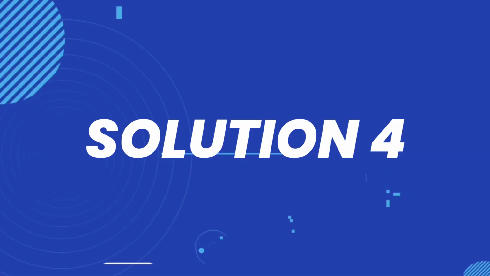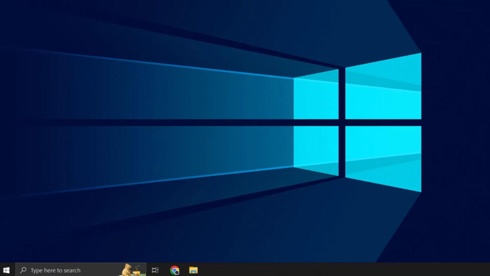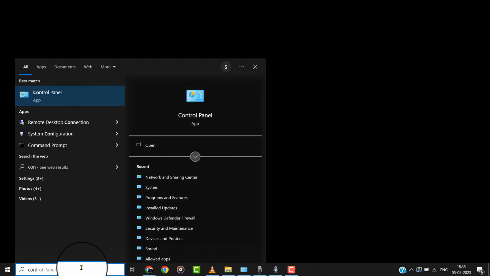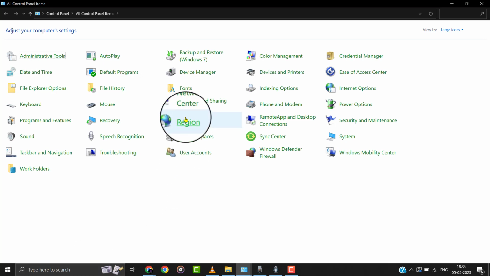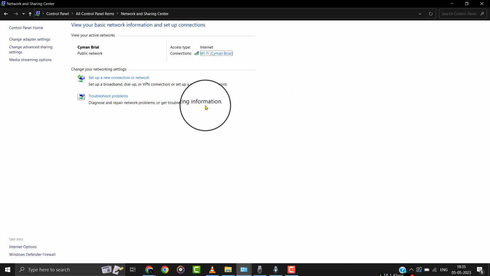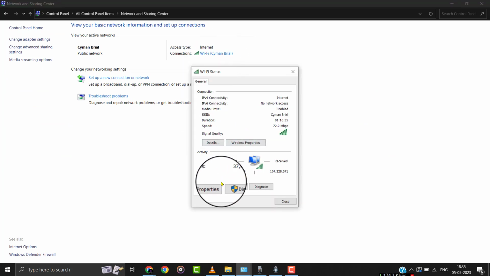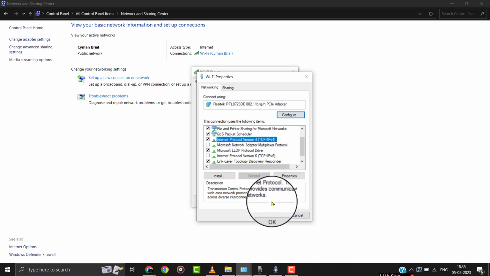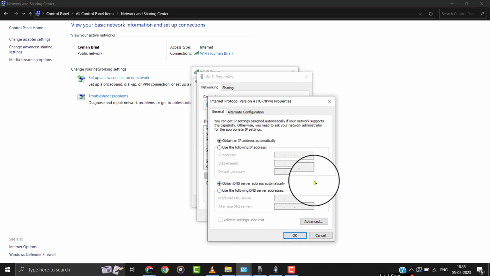But if it still doesn't, then you need to head over to the Windows Start menu and search for Control Panel. Click on the Control Panel option to open it up. From here, click on Network and Sharing Center. Once you're on this screen, you need to click on your connection, then click on Properties. And then click on Internet Protocol version 4. Then click on Properties. From here, select Use the following DNS server address.